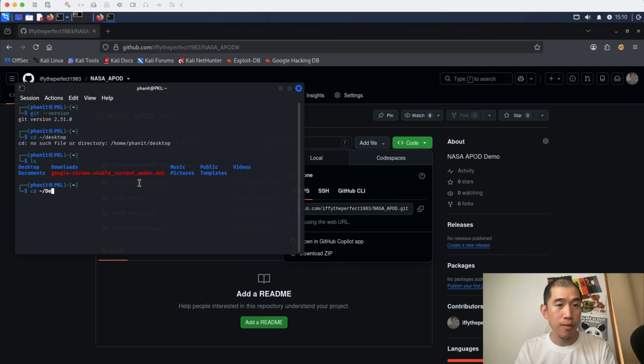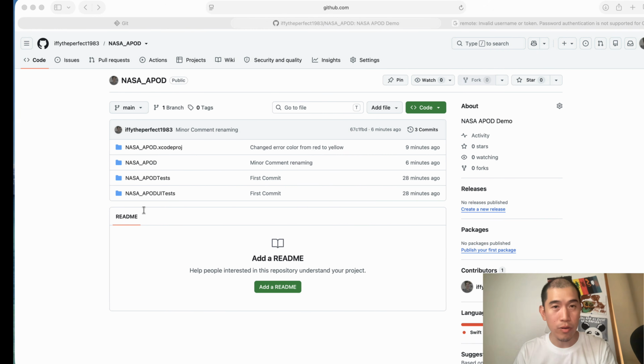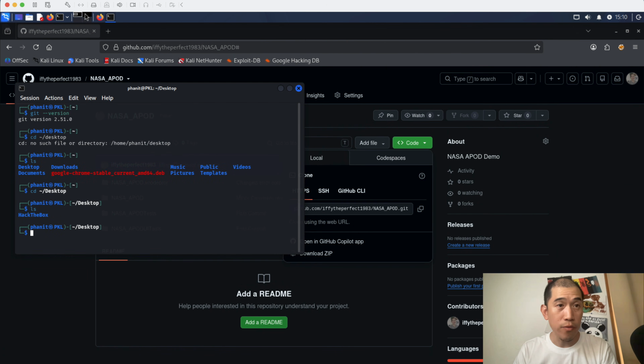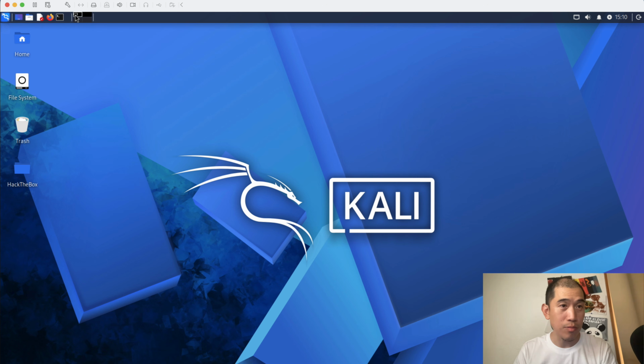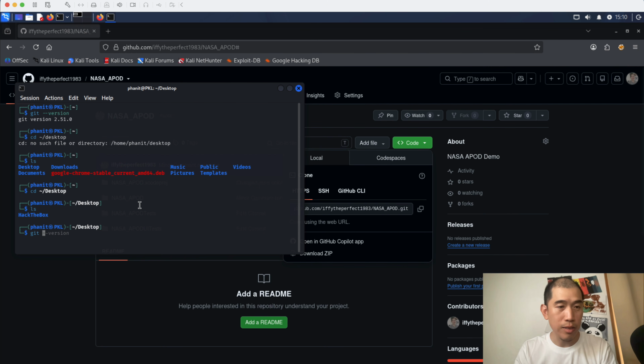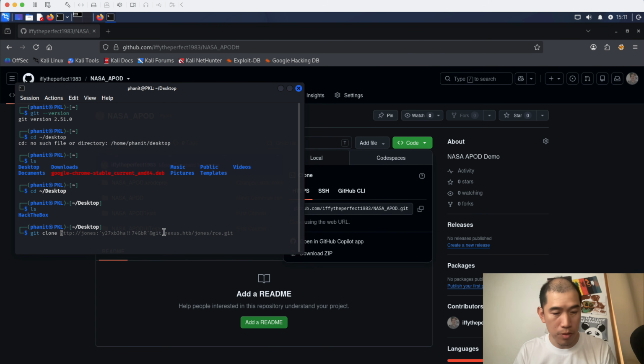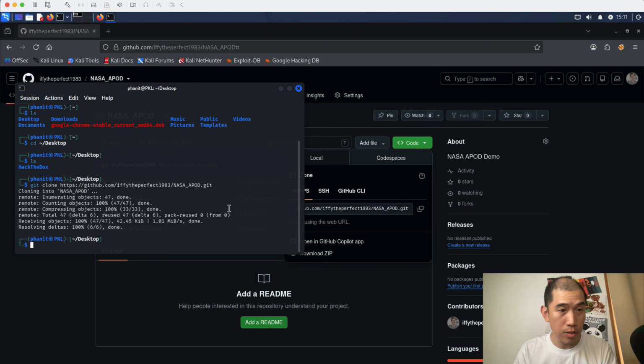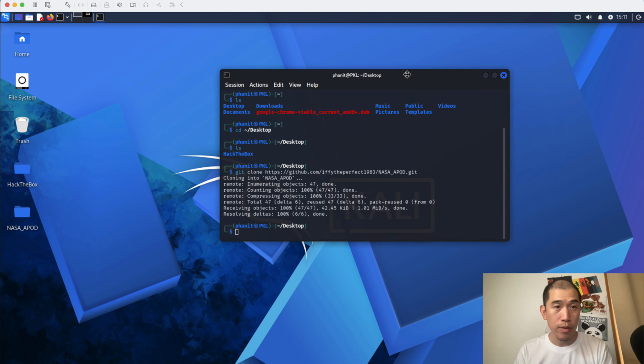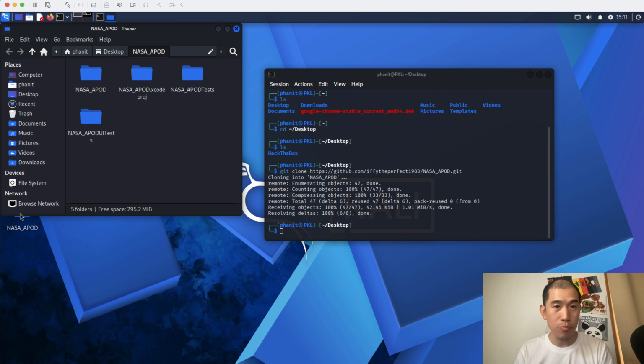desktop, ls. Oh, case sensitive. Yes. All right. So in our desktop right now we don't have any folders. Well, we have a couple things, but okay. So let's say git clone and our repository that we copied. Okay, so now it's cloning. All right. Now let's see our desktop here. So now we have this project here.